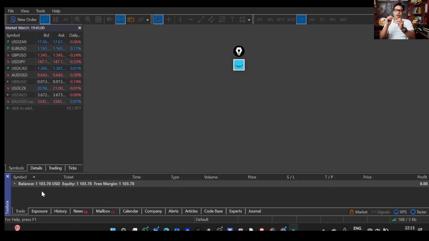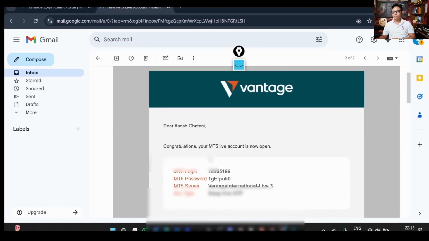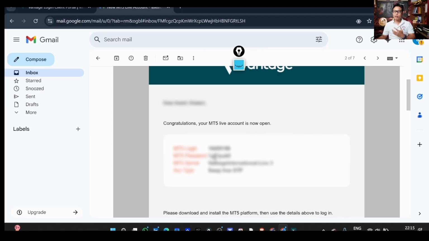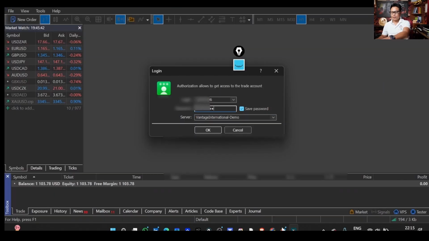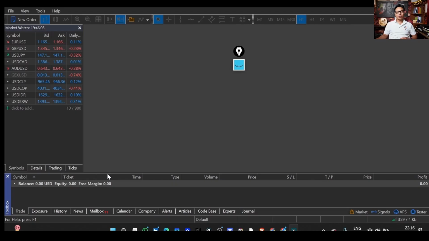Now let's also log into our live account. This is a demo account, ending with 48, Vantage International demo account. You can see the login ID in the top header. This is for the live account. This is the login ID, password and the server. They have mentioned the server also. You can go in here, simply paste it, and the server is live 3, and log in. So you have logged in successfully.